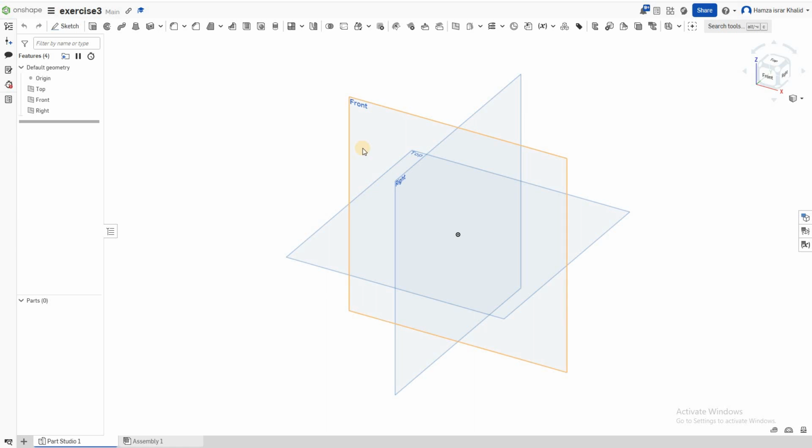Hey there. In this exercise we are going to design a basic shape. So we are using Onshape. This tutorial is for the absolute beginners. So as you can see, this is our workspace.